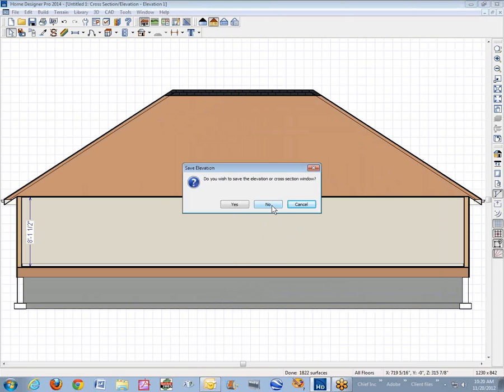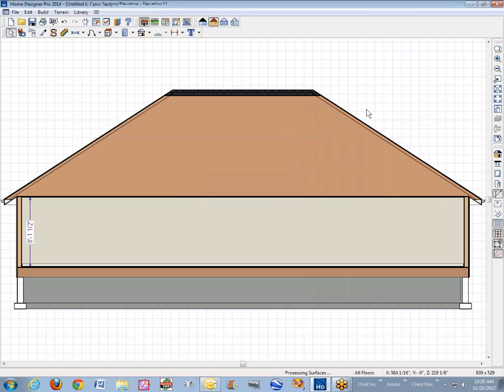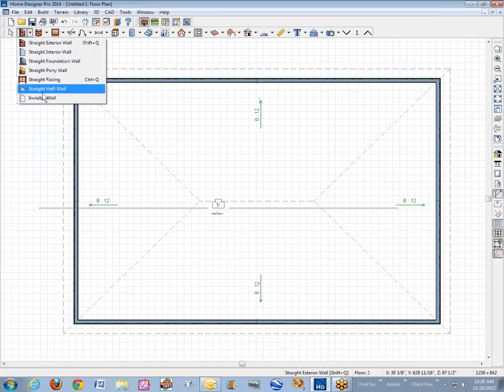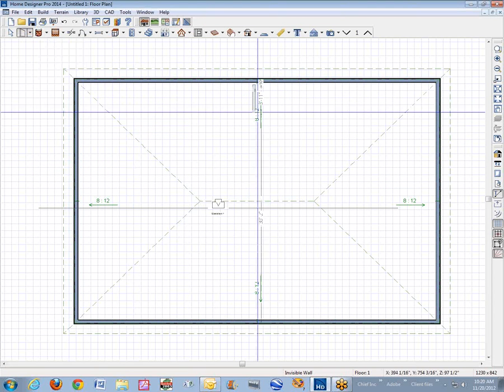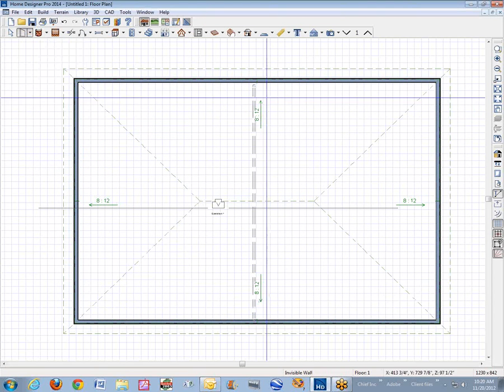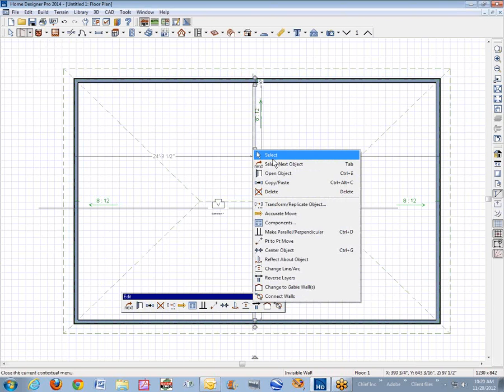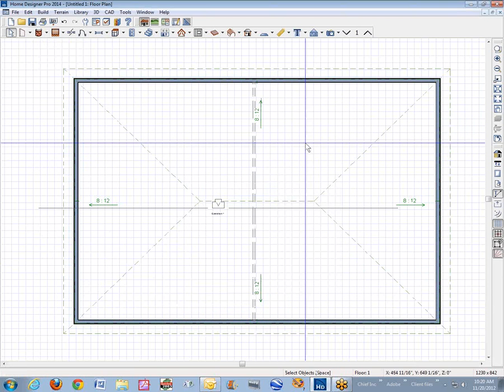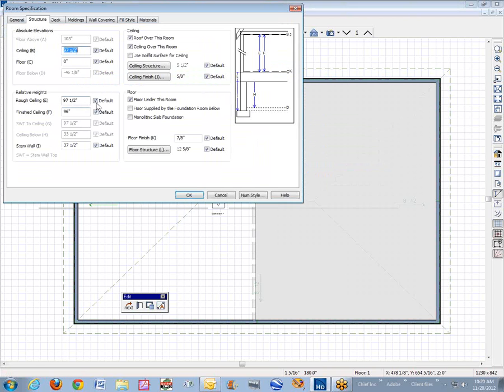I'm not going to save that. I'll leave it open. I'll just hit Control Tab. Let's put an invisible wall and split this in half, well, roughly in half. Need to get it all the way across. And we'll set this one.